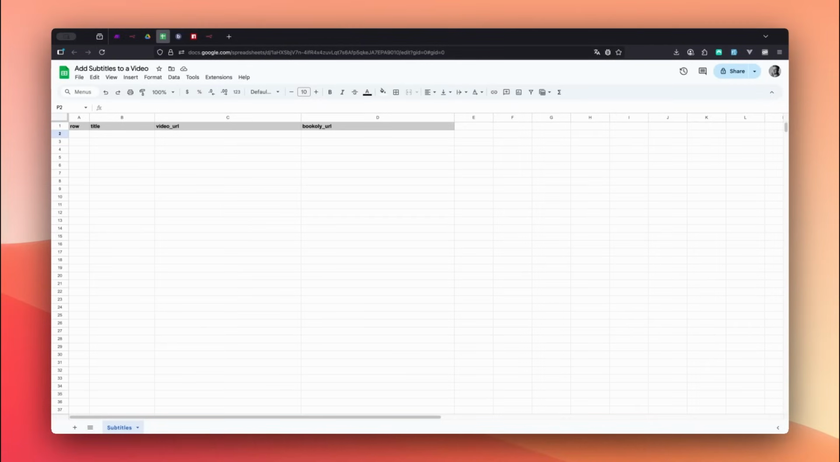Here's what each column is for. Row is a unique identifier for each row. Title is the name of your video. We'll send it to Bookoly as the name for the video. Video URL should contain a public, downloadable link to your video file. Bookoly URL is where we'll store the link to the final video after Bookoly has processed it. This allows us to use it in follow-up workflows if needed.